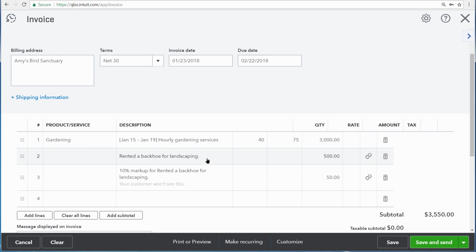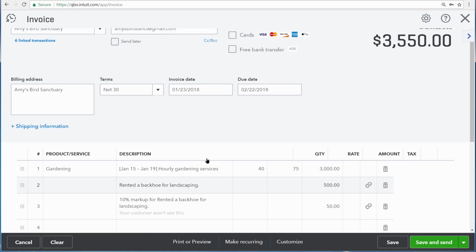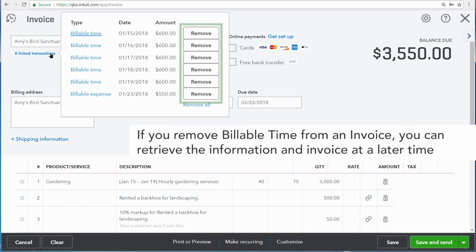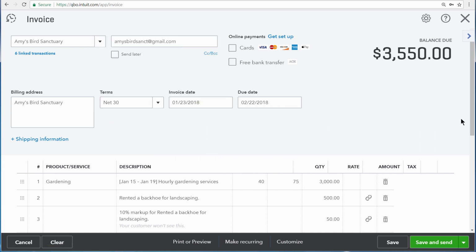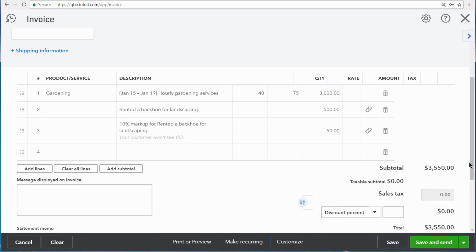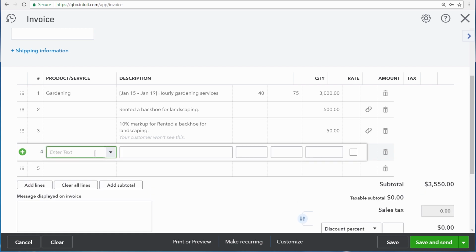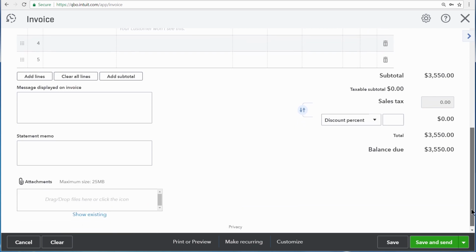If you'd like to see the transactions that QuickBooks is using to build this invoice, just click on Linked Transactions up here at the top left, and you can see all of the billable time and billable expenses that QuickBooks has used to derive this information. Also, if there are any other changes that you need to make to any of the products and services, quantity, rates, or amounts, or if you just want to include something else that wasn't on the original billable expenses and time, you can click on this line right here and continue to add more and more products and services. Your invoice options are the same for any other invoice right down here at the bottom.